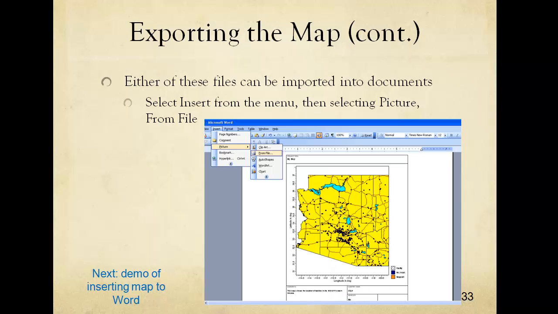So back to our slides. This slide shows that you can export these maps, and you can then import them into documents such as your QAPP or your written emissions inventory. You can also simply take a screen capture of the map and paste it into your EI or your QAPP. But I'm going to demonstrate how to insert these maps.